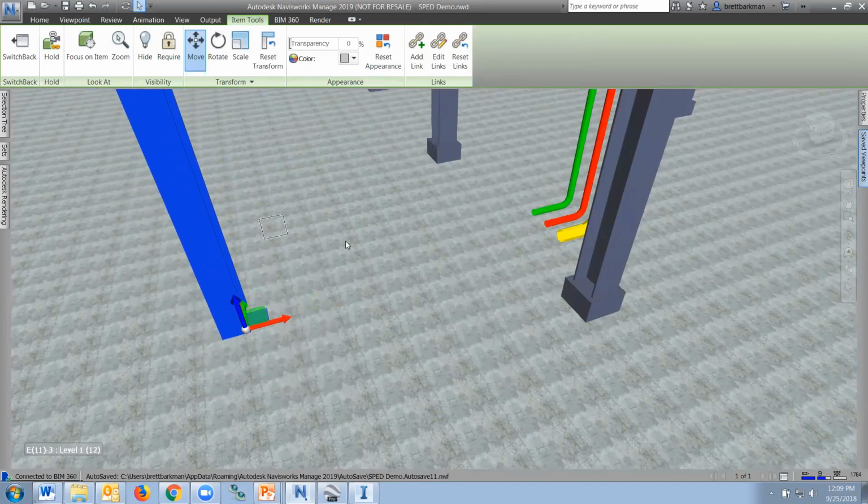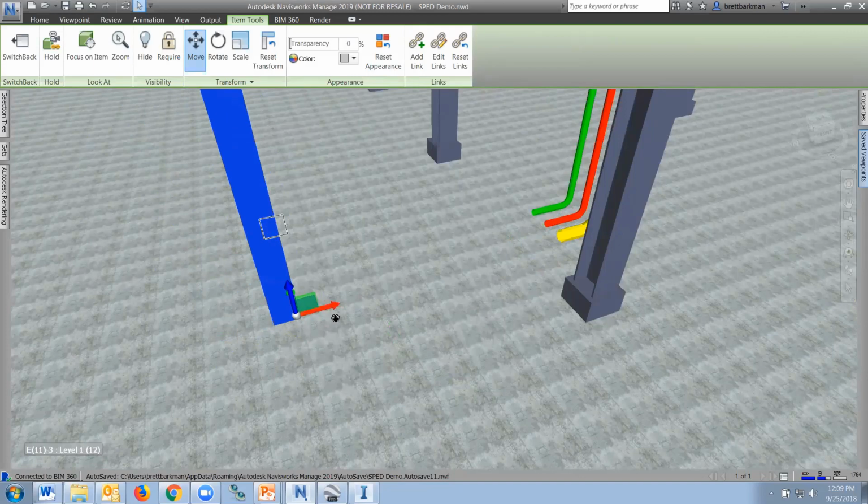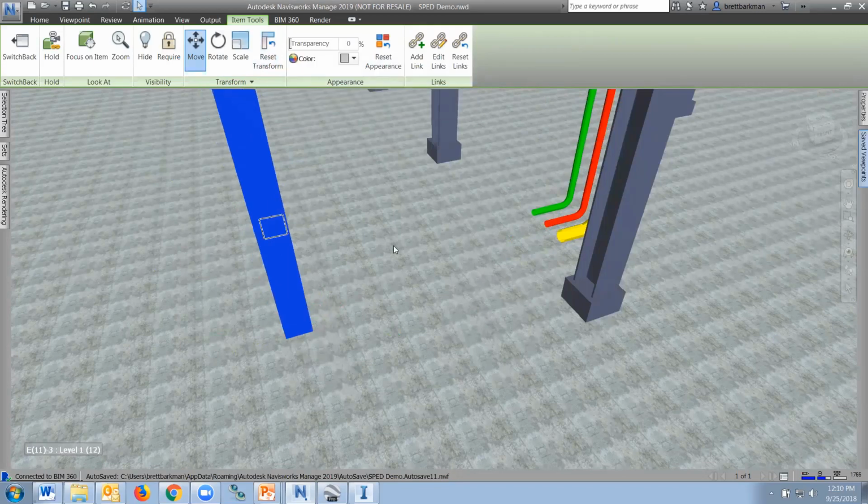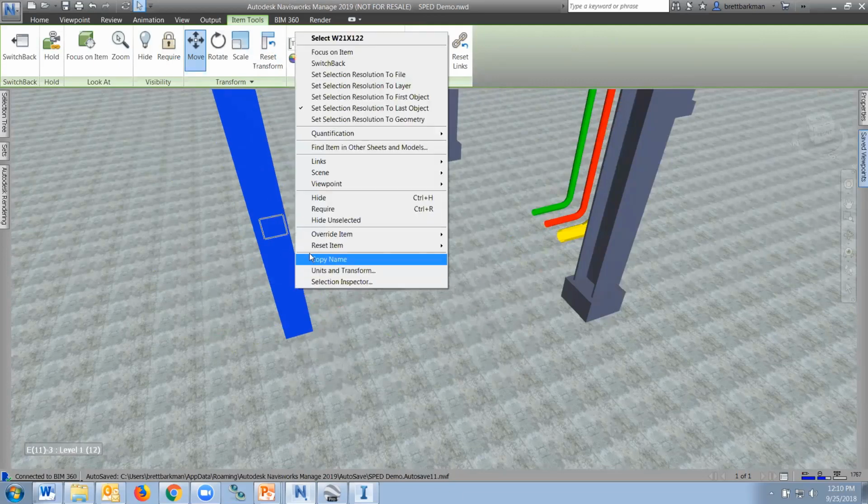This you may already be familiar with, but next I'm going to show you how to move things a particular distance. Now, before I do that, if you want to set this object back to its original location, you can click on Reset Transform from the ribbon, and it puts it back to where it was before you moved it. You could also right-click on it and go to Reset Item and then Reset Transform. That's another way you could do that.